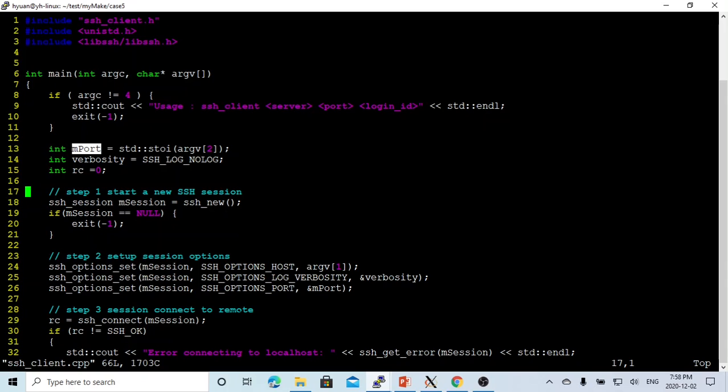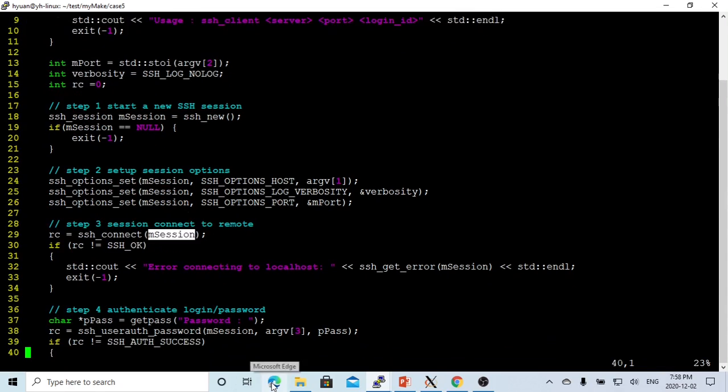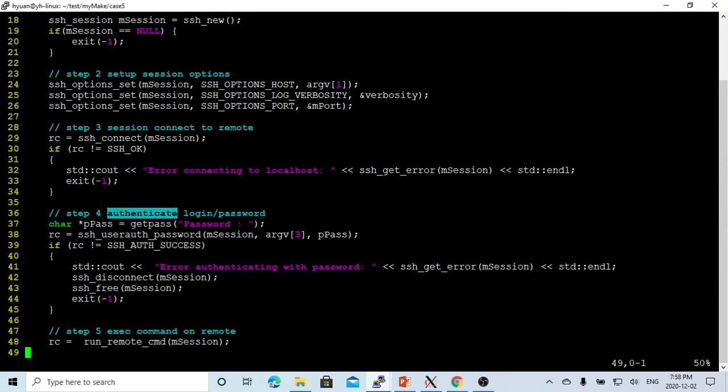After we set the session options, step three is to connect to the remote. The function we use is ssh_connect, and the parameter we pass is my_session. If this connection is okay, we go to step four, which is to authenticate the login ID and password. We use getpass to get the password from the terminal, and we use ssh_userauth_password to authenticate. This takes three parameters: the session, the login ID from the command line argument, and the password which we typed in from the terminal.